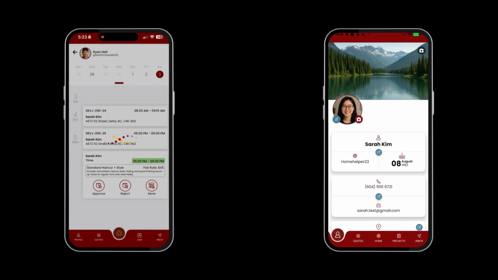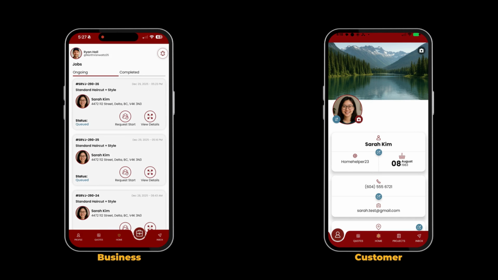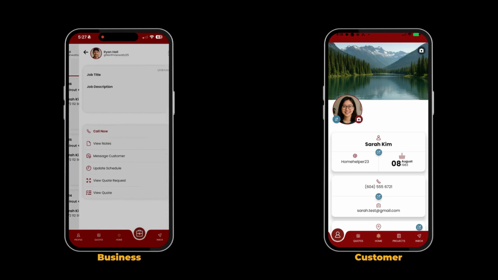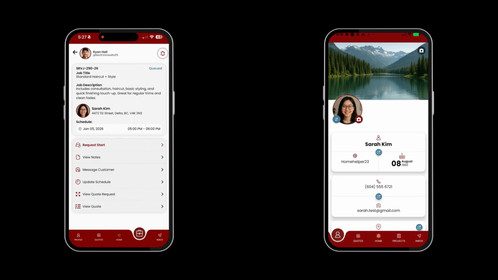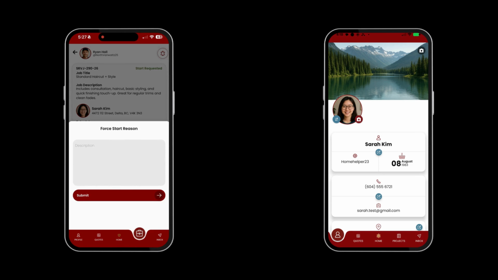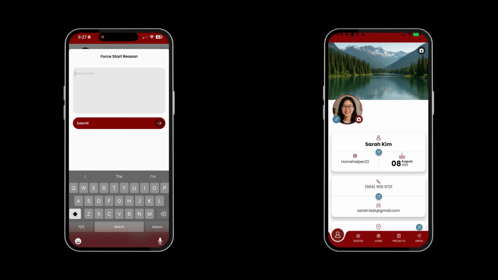On the day of the appointment, the professional opens the booking from Jobs and taps Start Work. If the customer has their phone, they can approve the start right away. If not, the professional can force start and select a reason before continuing. If the app asks for a reason to start without customer confirmation, enter the reason and continue. Only use this when you already have customer approval.